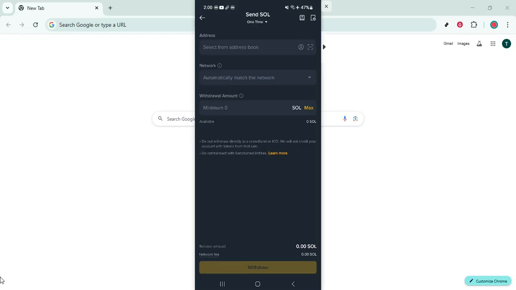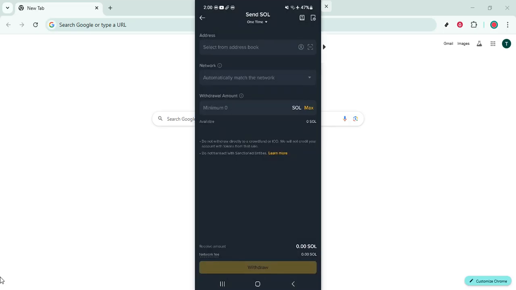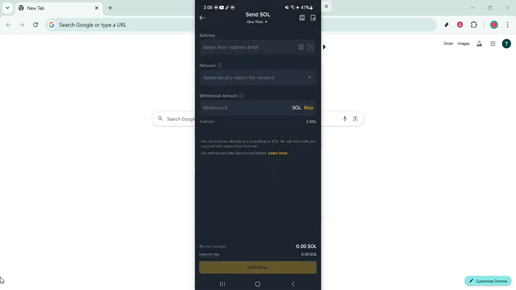In the address field, paste your Solflare deposit address. You can copy this from your Solflare app or browser extension beforehand. After pasting, carefully check the first few and last few characters to ensure they match. Crypto addresses are long strings of letters and numbers, and a single wrong character can send funds to the wrong place.